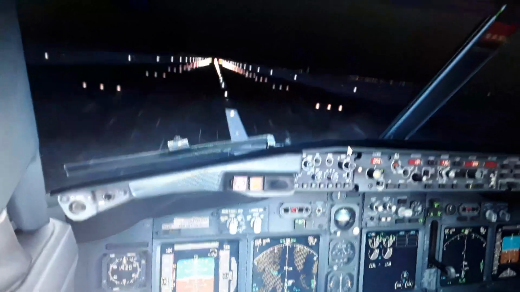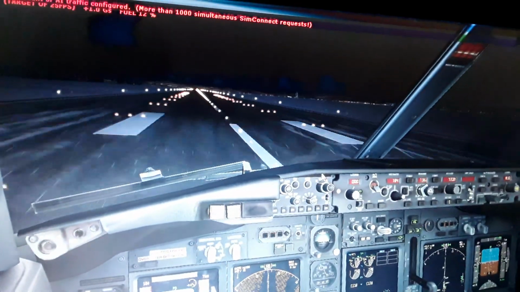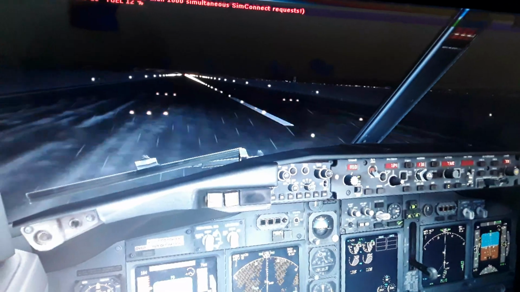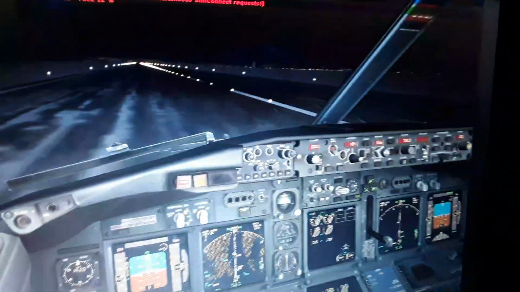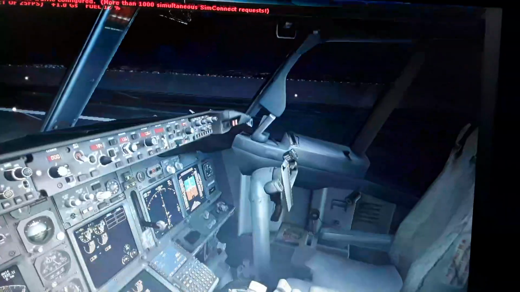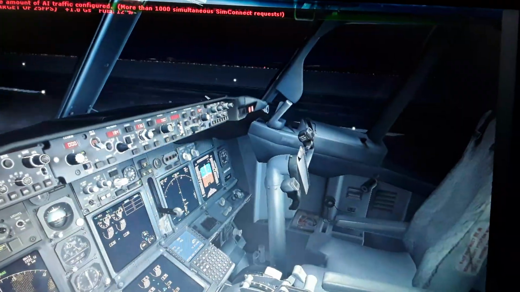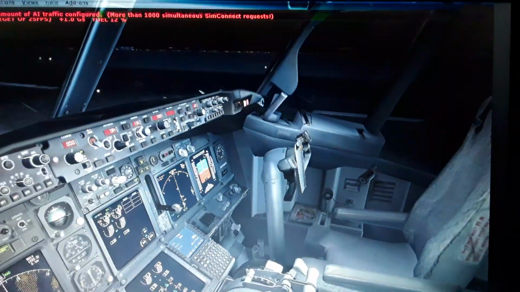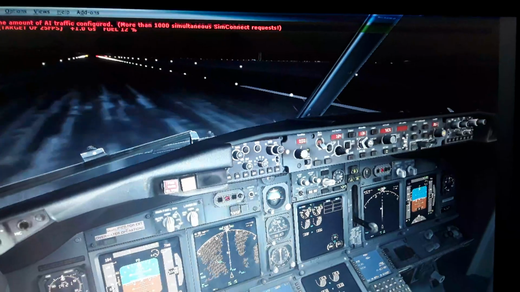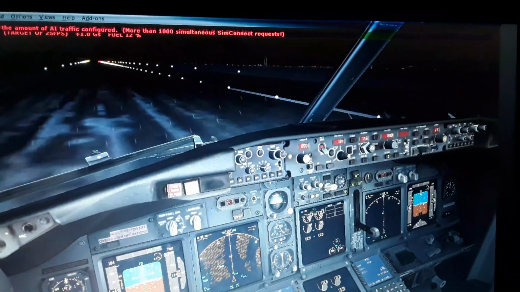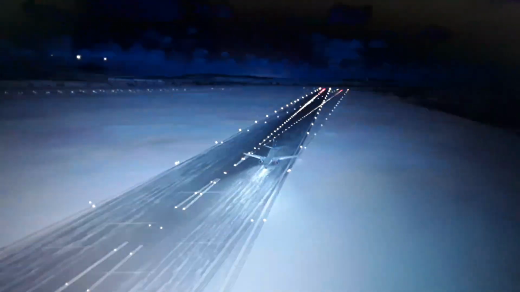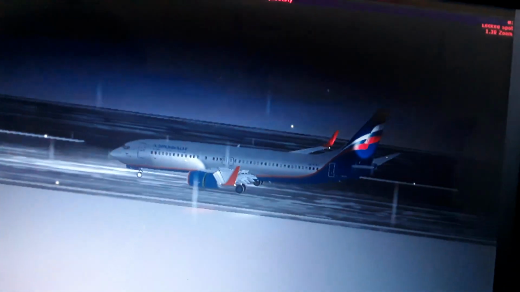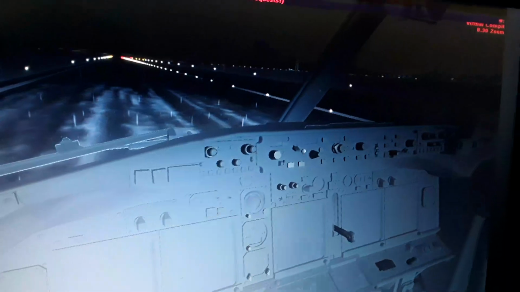Okay, here we have it. Reverse thrust and parking brakes there. Okay, we made a nice landing.